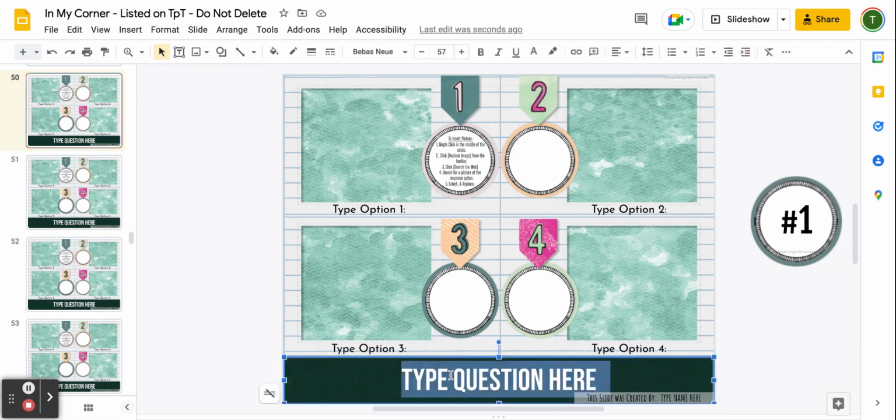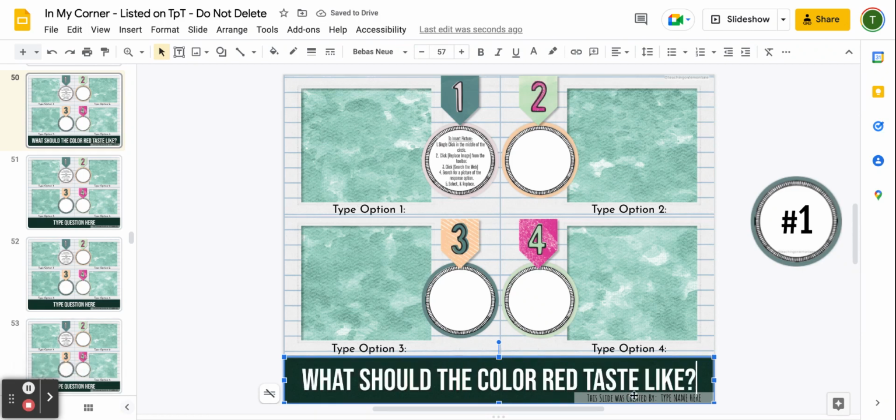So what I'm going to do is I'm going to triple click here. It'll highlight everything and I can create my question or type it. So we'll do what does the color red taste like or should taste like. I've typed my question. I can come down here and I could say that it was created and I put my name down there to show who it was created by. And now I'm going to come up with my different options. We've got watermelon, I triple click to select everything: cherry, raspberry, and strawberry.